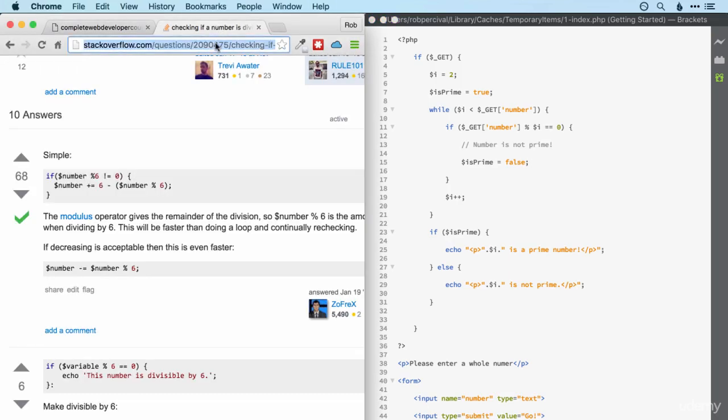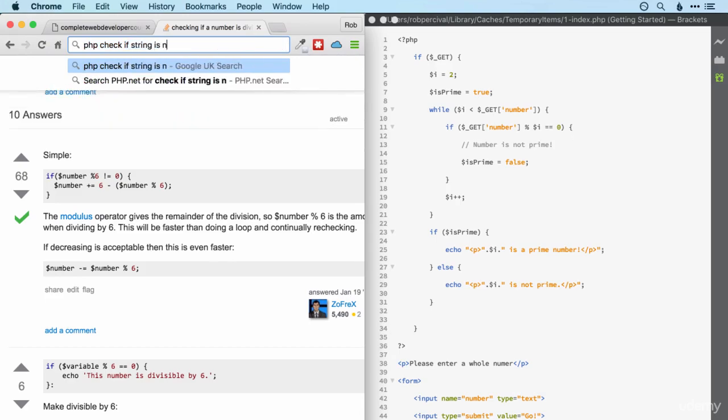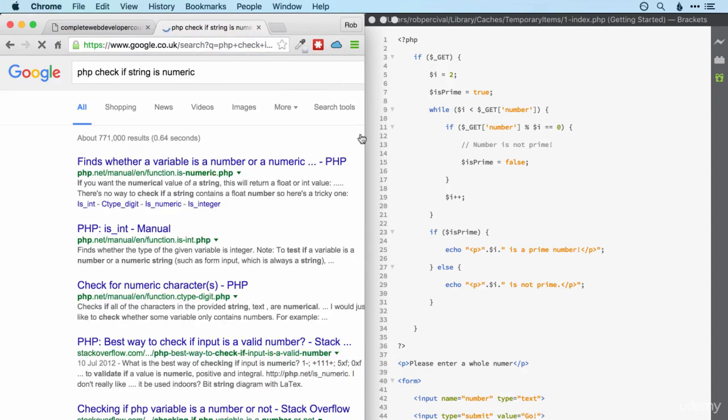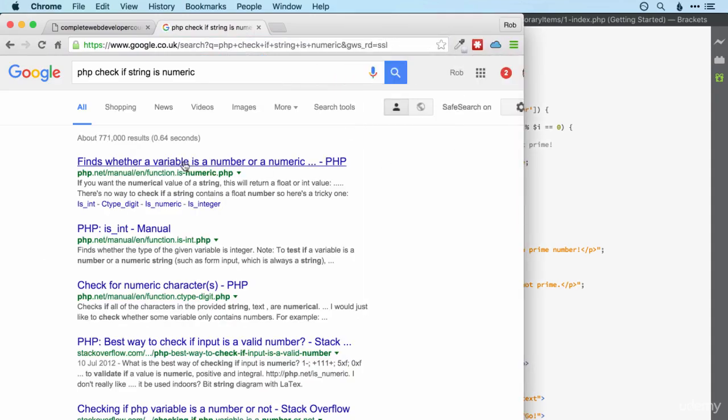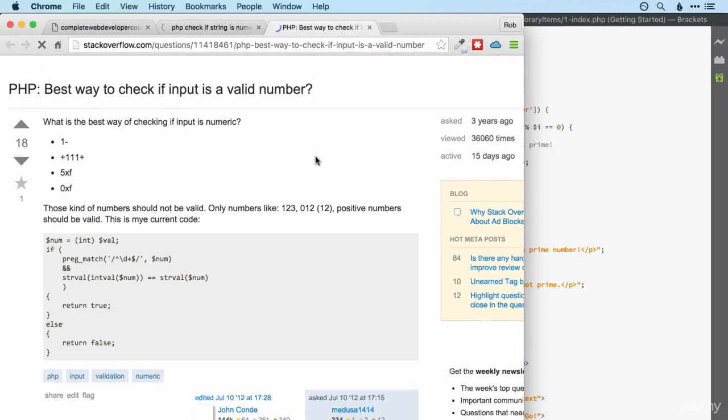And that's something that we don't know how to do. So let's check PHP, check if string is numeric. Here we go. Find out whether a variable is a number or numeric. And for once, we're not on Stack Overflow, although this site's fairly slow to load, so I might see if Stack Overflow is faster. This is php.net, which is a really handy site. We'll come back to it, and it shows you the official definitions of each function within PHP. But it's a little bit slower than Stack Overflow today.